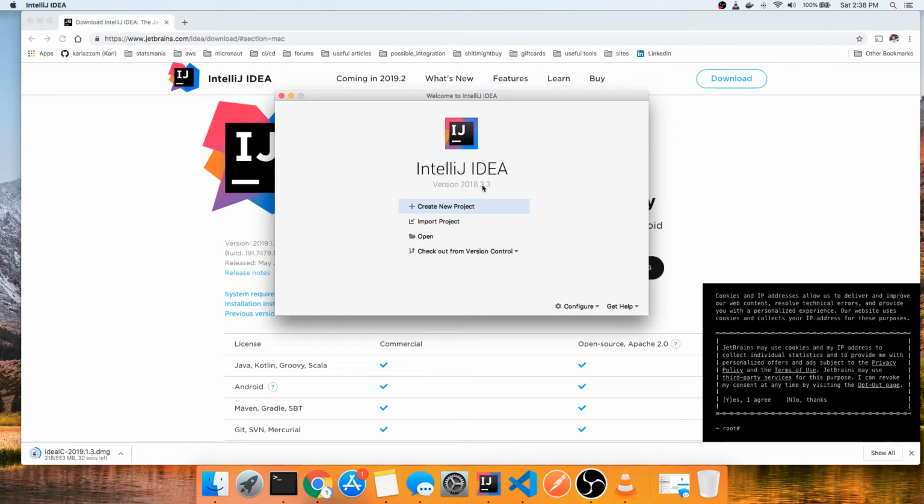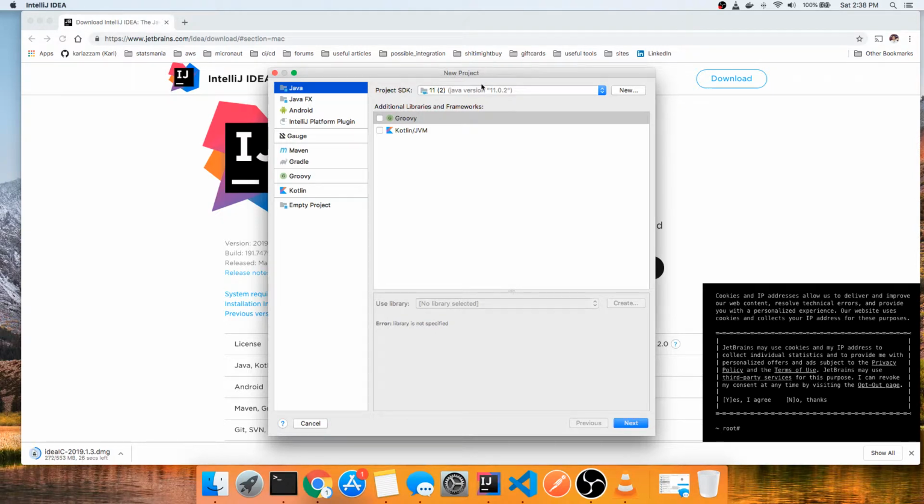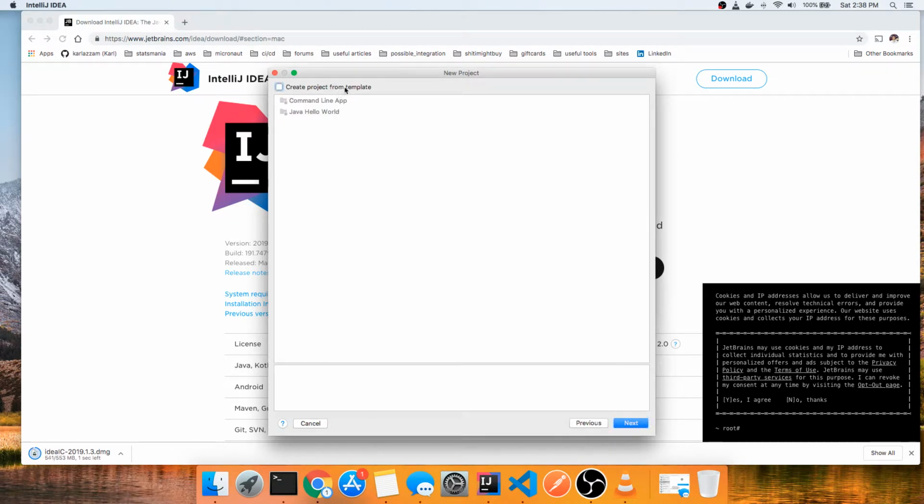So let's click Create New Project. And let's select the SDK you recently downloaded. By the way, SDK stands for Software Development Kit. So our Java Software Development Kit, the one we pick, is going to be the latest one. So for me, it's 11.2, which is 11.0.2. And then we're not going to select any additional libraries or frameworks. We're going to click Next here. And then we're going to create a project from template. We're going to do Hello World.